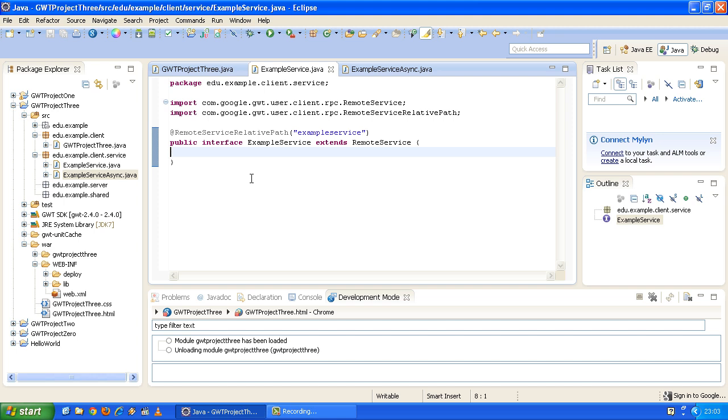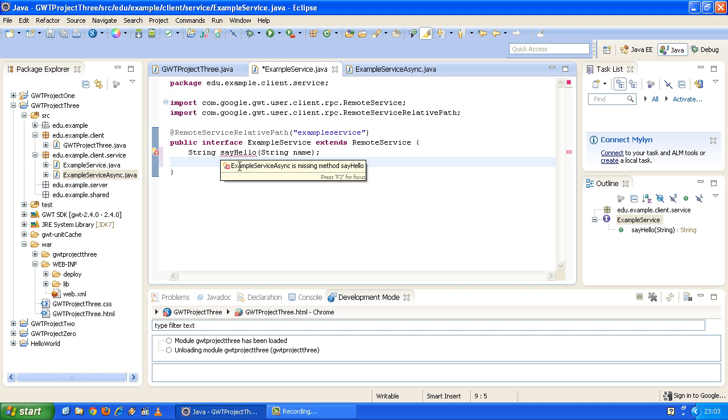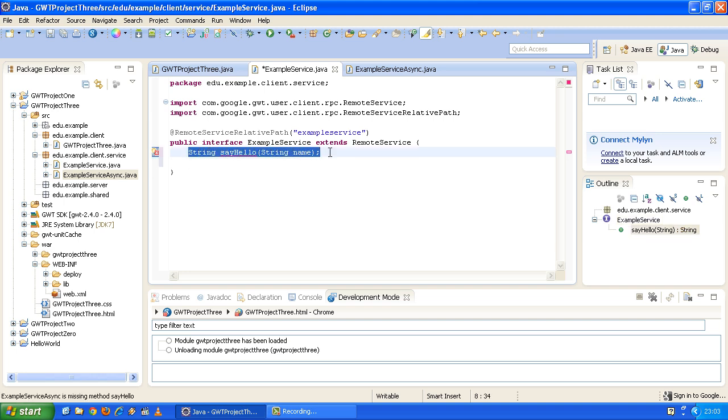So that was that. Well, let's define a few methods. First thing I'm going to do is define a method which is going to return a string called say hello, which is going to receive a string name as input parameter. And again, it's giving me an error. It's telling me that example async is missing this method, meaning example async also needs to define this. So let's just copy it.